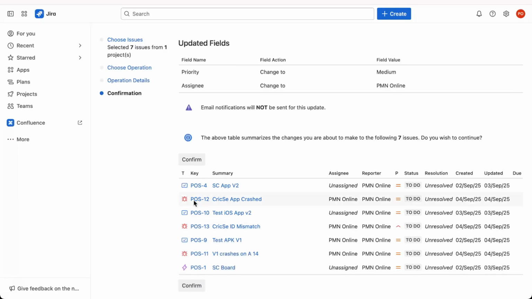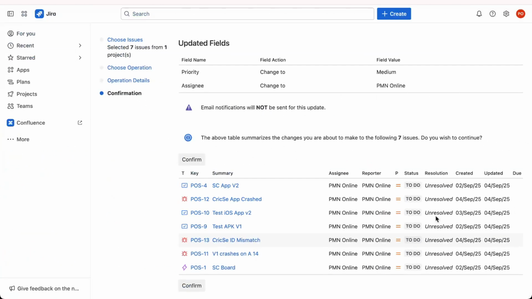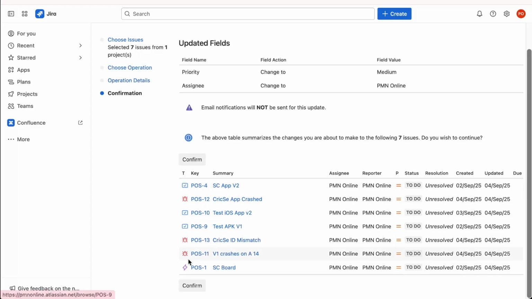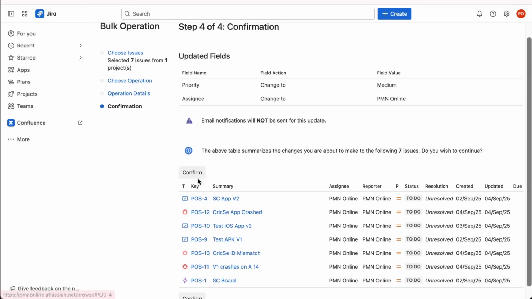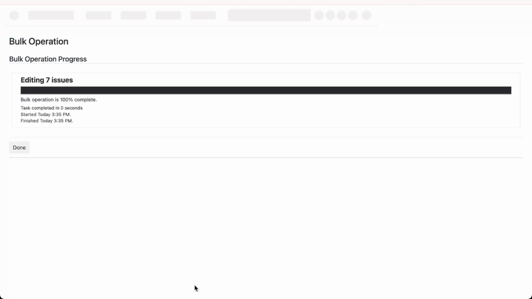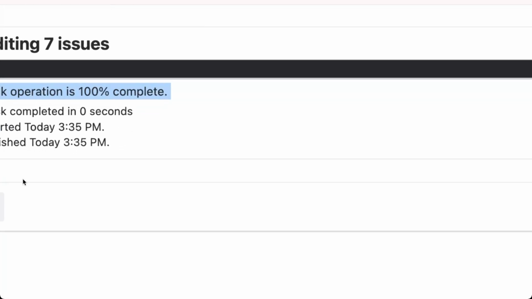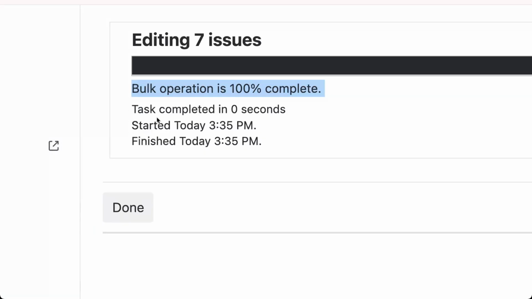The review stage is vital as it provides an opportunity to double-check all changes before making them official. Carefully examine the review screen to ensure that all issues and proposed updates are correct, as this is your last chance to make any adjustments. Once you are satisfied with the review, click the Confirm button to apply the changes across all selected issues, thus completing your bulk edit operation.